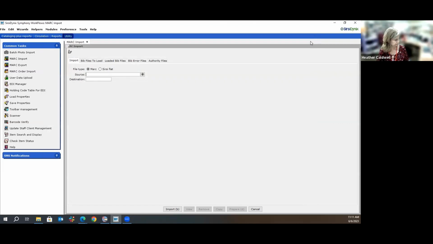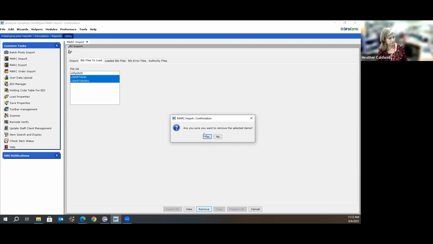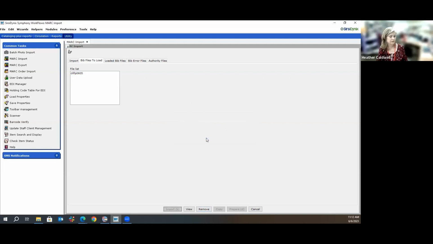So I close that and I cancel that. Or I can actually go to my bib files to load and verify that that's there. So I have these 2 ready to go. Suppose I made a mistake and I don't want those to upload. I can highlight them and remove them. Are you sure? Yes. And then I won't get any mistakes in the system. So pretty simple. Any questions?